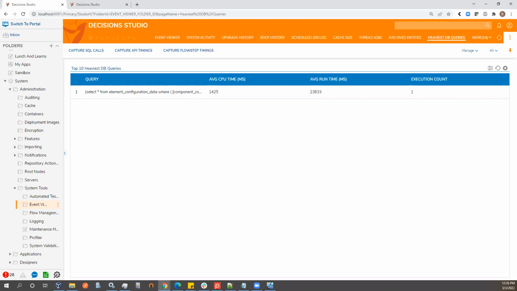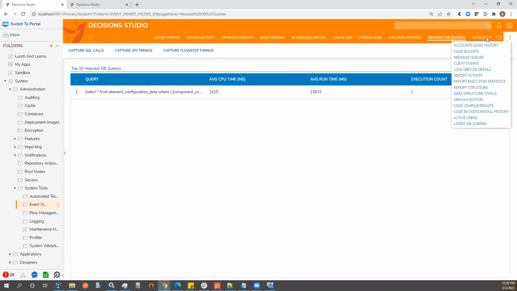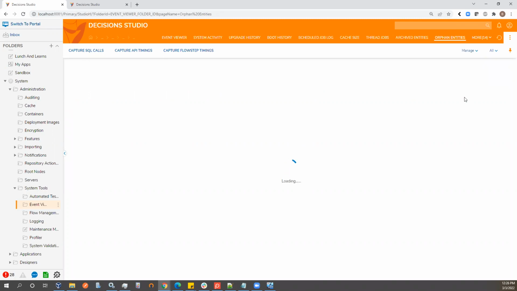I noticed that there was an orphan entities option there. That just shows the entities that have been orphaned, when the parent has been deleted. Right, pretty much. Those are just out in the open.